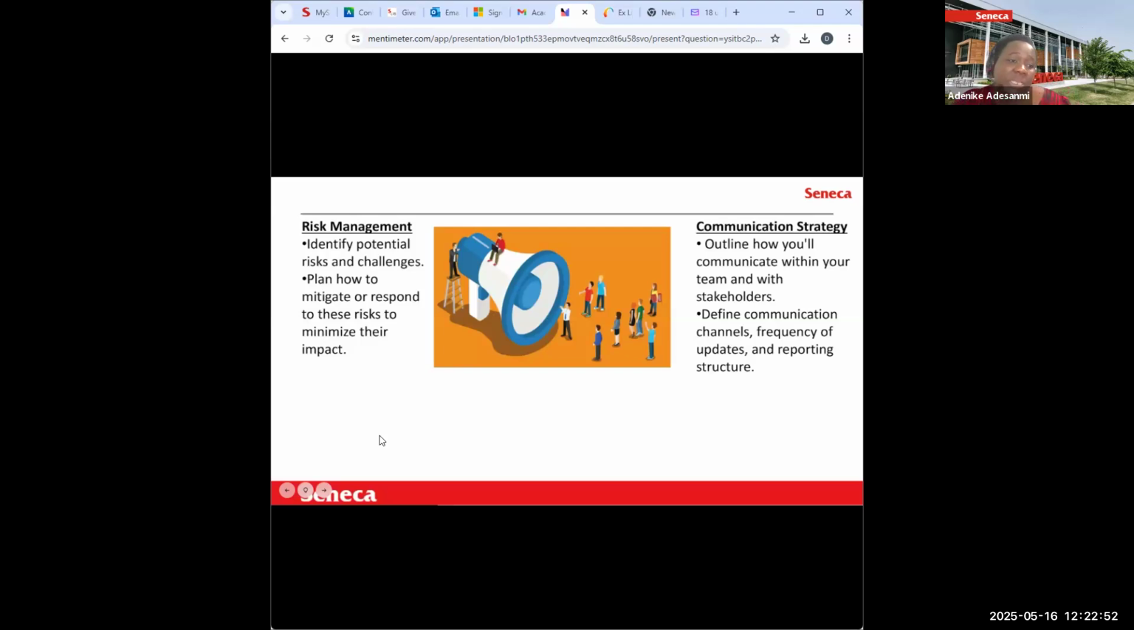Communication is key in project management. So each group must identify how they plan to communicate, the number of times, and any other relevant information that pertains to communication.